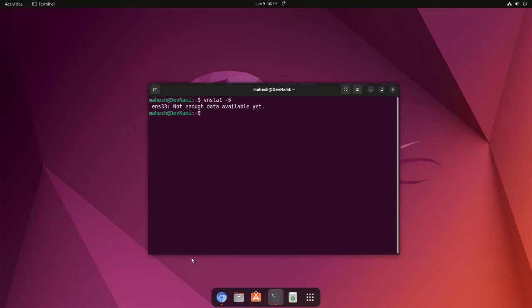Okay, so now that we have seen how to install vnStat and how to use it for specific minutes or so, depending on the data available, it will try and collect that information and present it to you on the terminal.